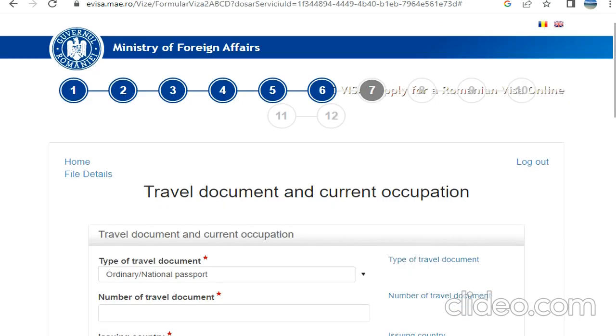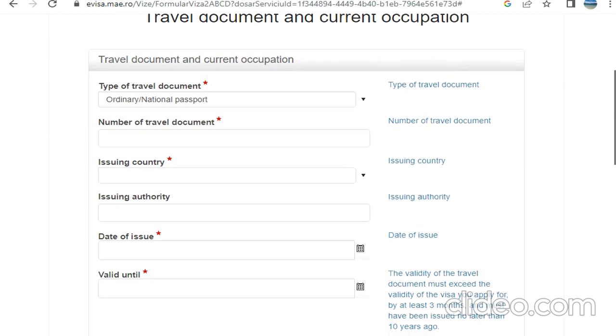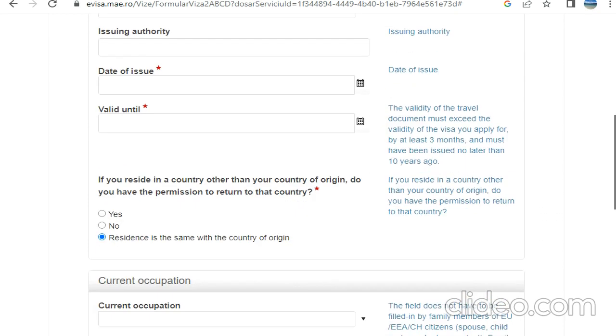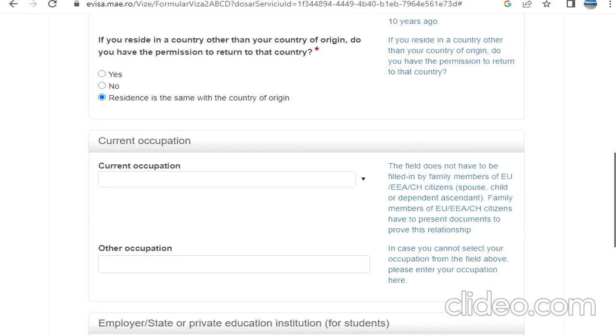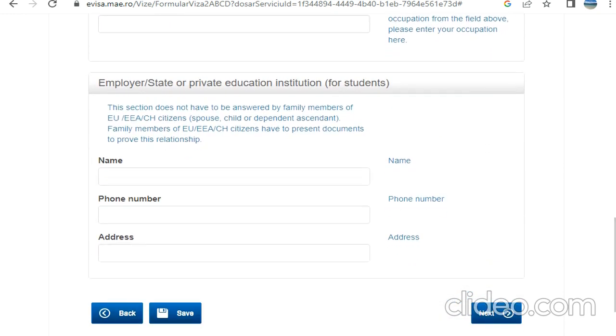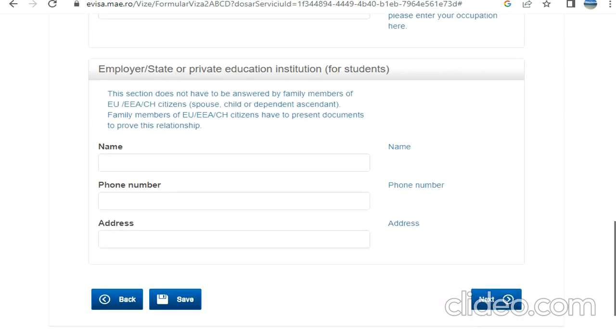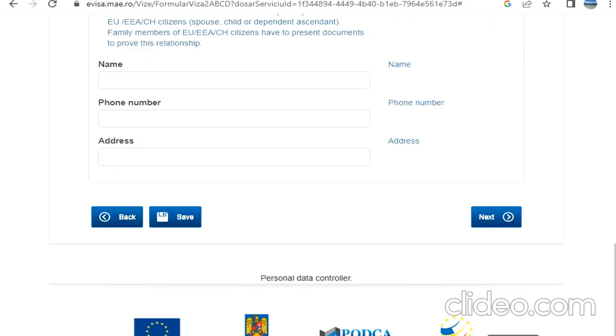After collecting personal details, it's now asking about your travel document details. One answer is already picked up, and then occupation details. This is for students, so for a work visa it's not required, but I'm going to put some sample documents and we are going to do the next stage.